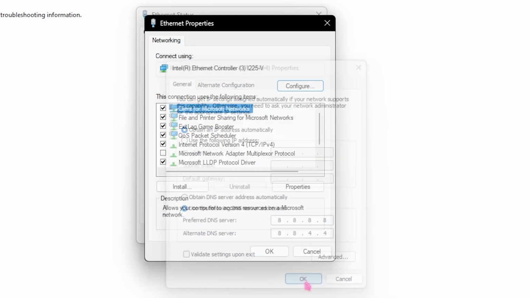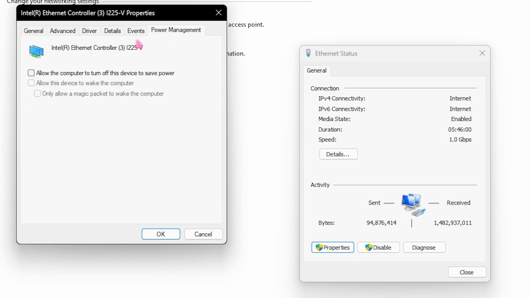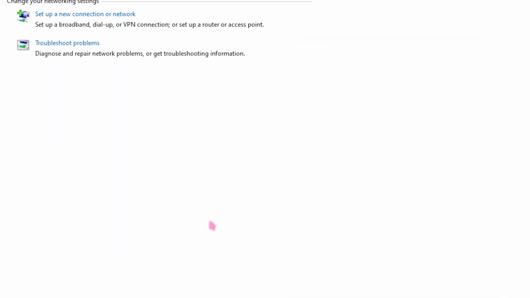So once you're done applying this, you can simply close it, go to the configure button, and then go over to the power management section and make sure all of these 3 boxes are unchecked. Then click on OK and close Ethernet settings.